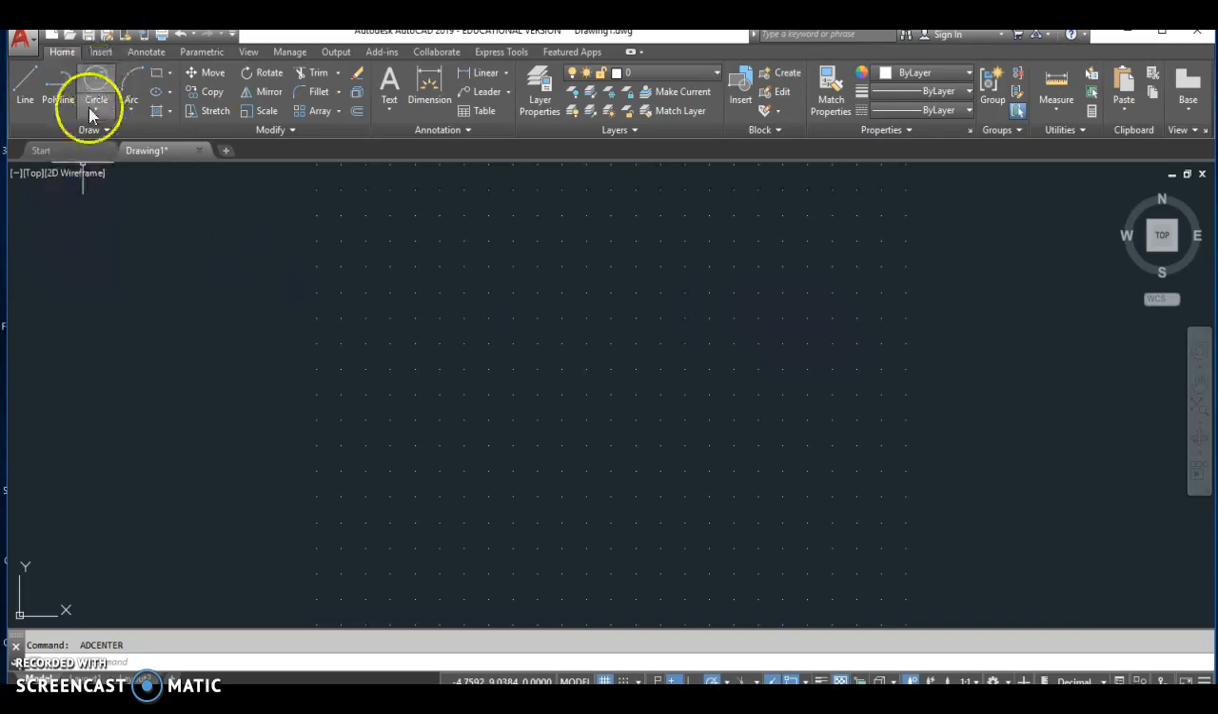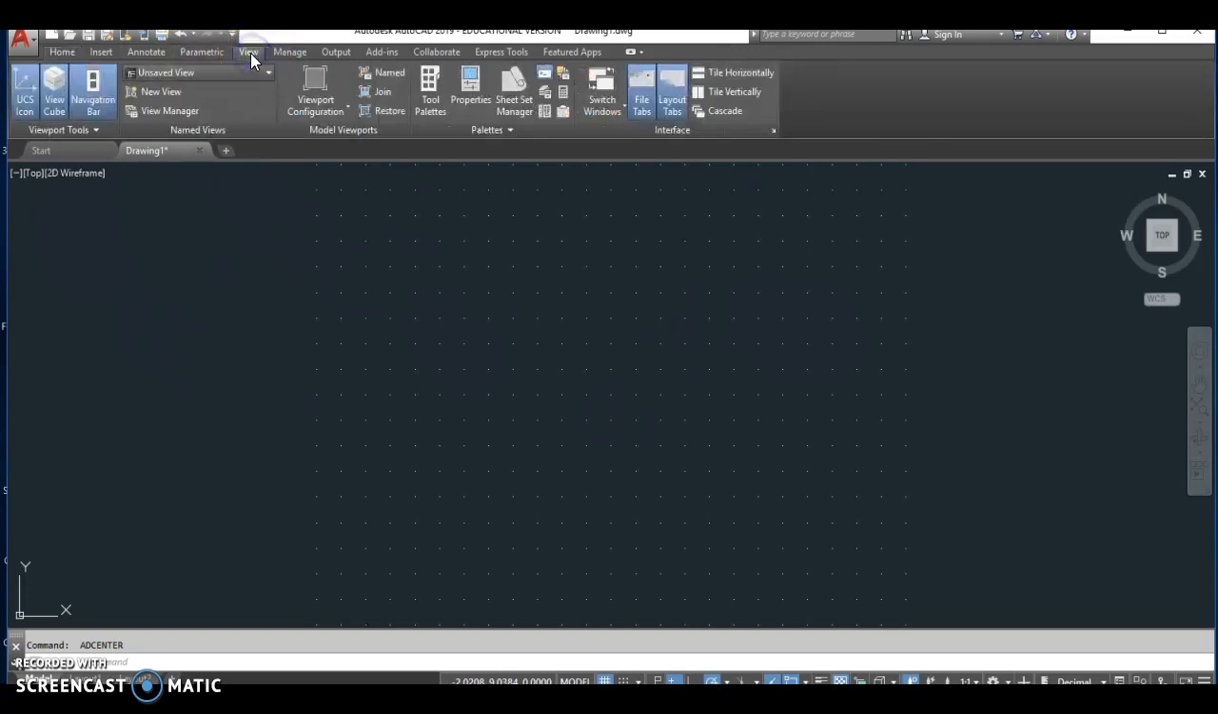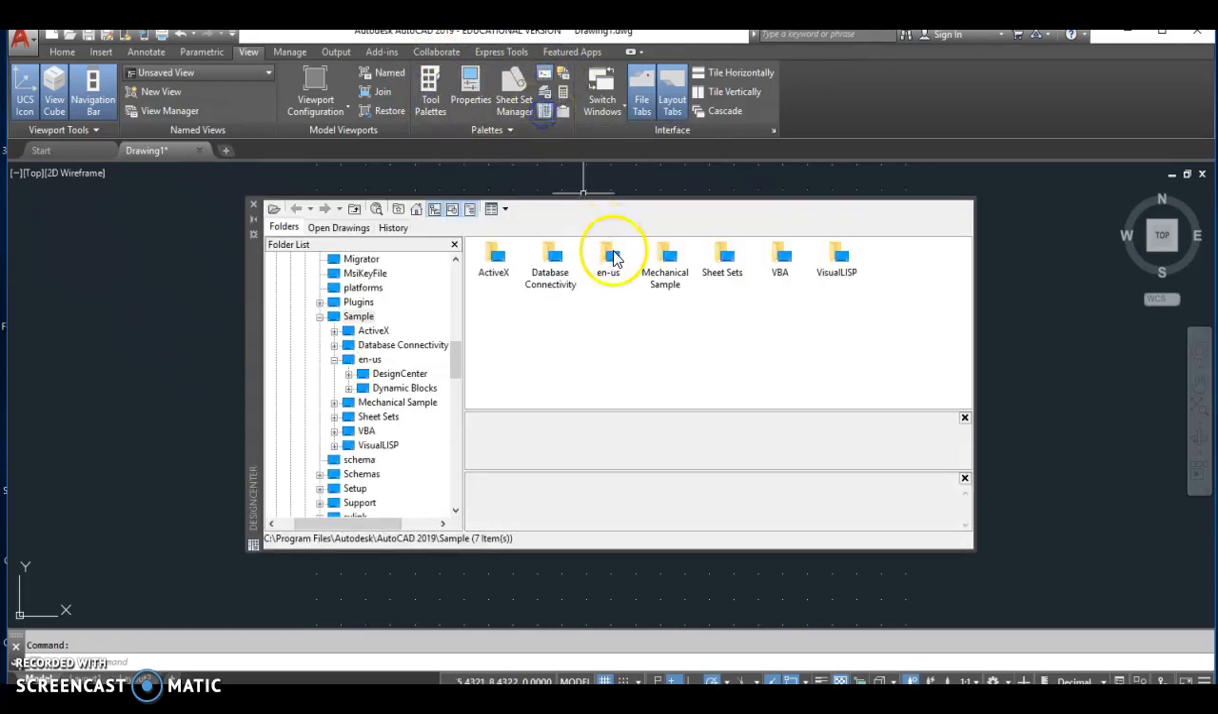Anyways, we're in AutoCAD right now, and if you come up here to the ribbons, I usually go to the View ribbon. You can also go, I think, to Manage, but we're going to be under View. If you come over here to Palettes, you'll see where it says Sheet Set Manager, just to the right of the R. That takes you to the Design Center.